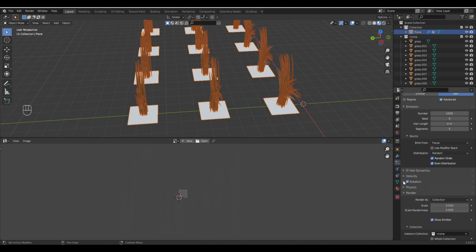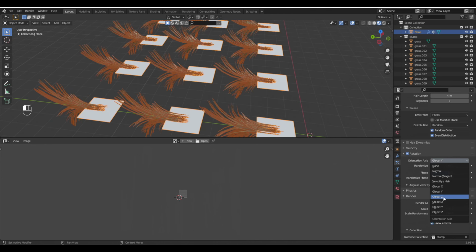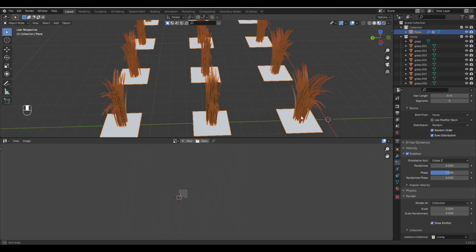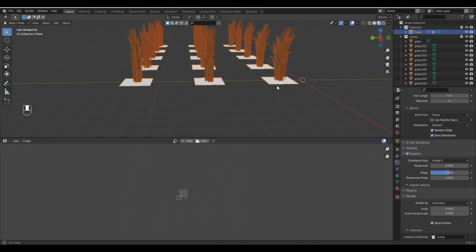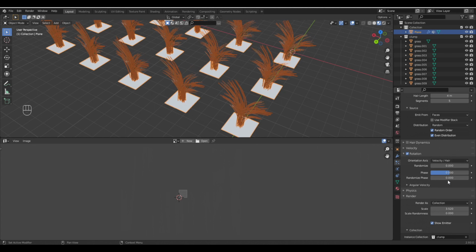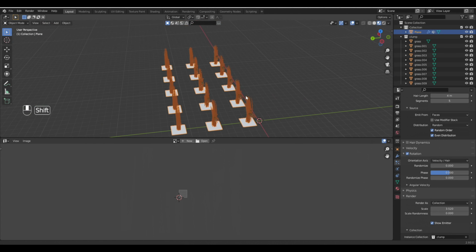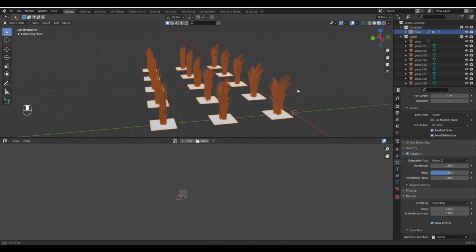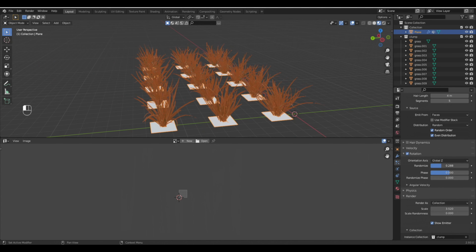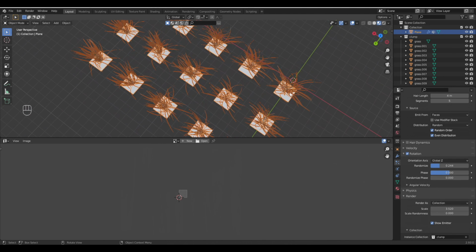In the rotation, let's change. You can see that in velocity hair it doesn't work. So let's change to global Z, look, I just changed it here. This way you can see that it doesn't work if we play. So global Z in this case is the best option. And then we just randomize the grass. You can see that we already have some clumps of grass.